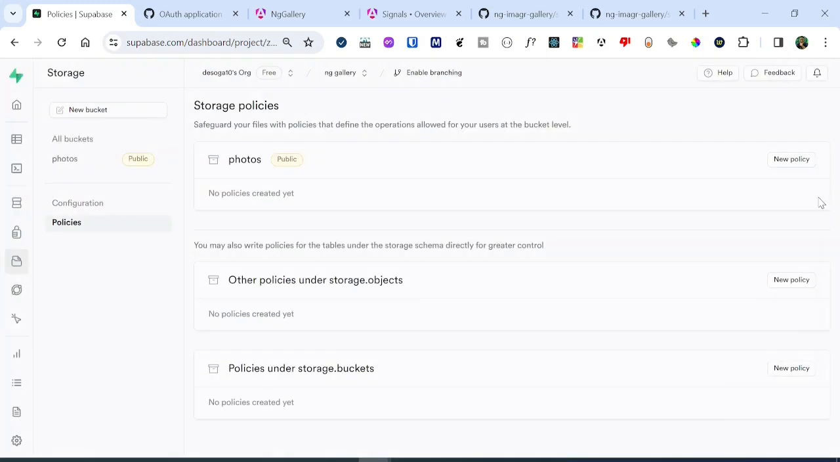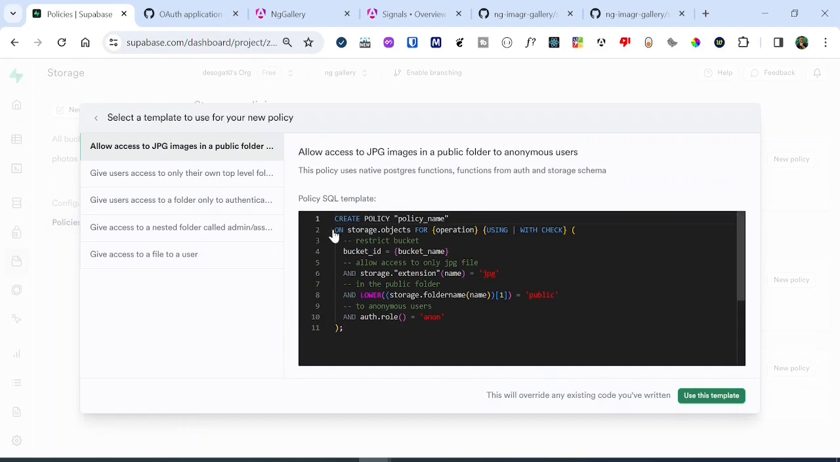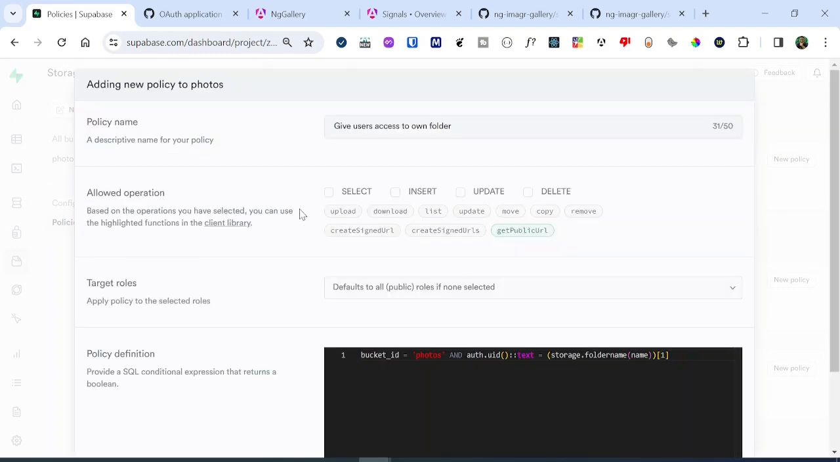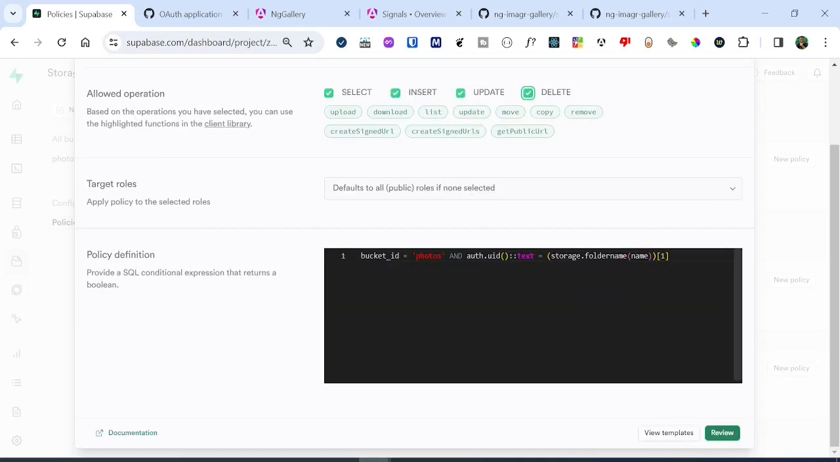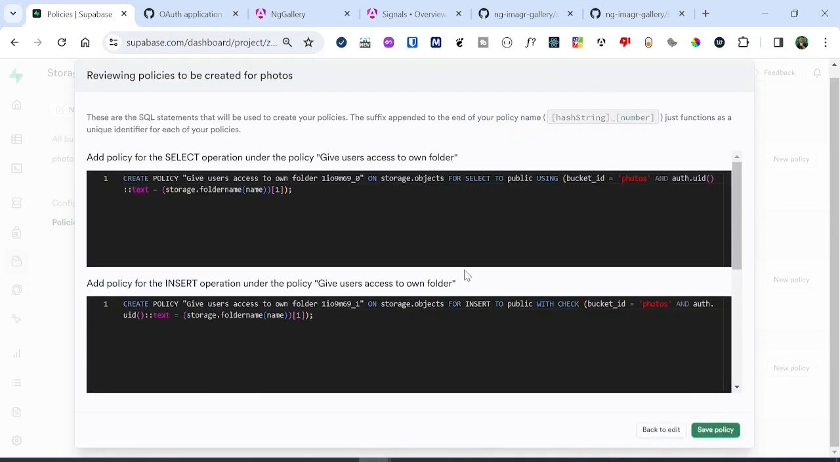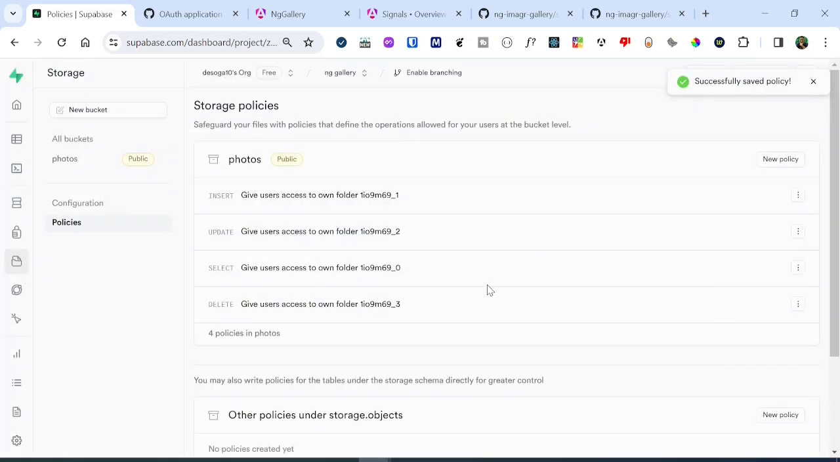So I'm going to scroll down. Oh, I think I clicked outside that modal. So once again, we're going to repeat what we just did. Click on use this template and then select the four input boxes we have right here. Then we scroll to the bottom and click this review button we have right here, and we're also going to click on save policy, and with that we are good to go.